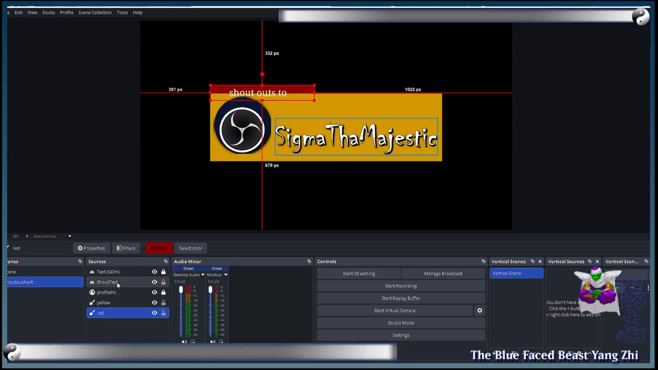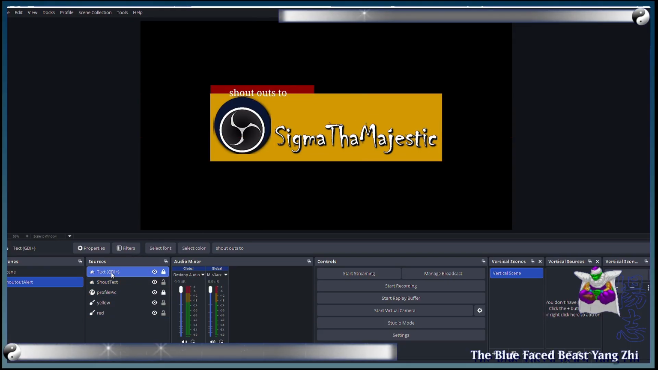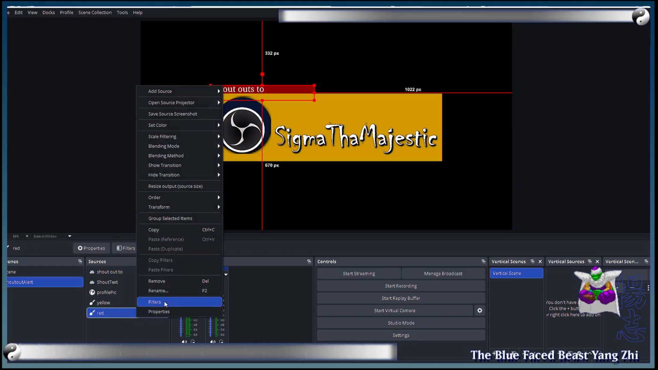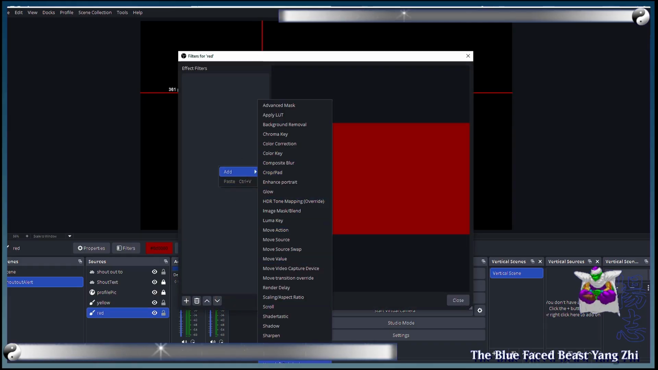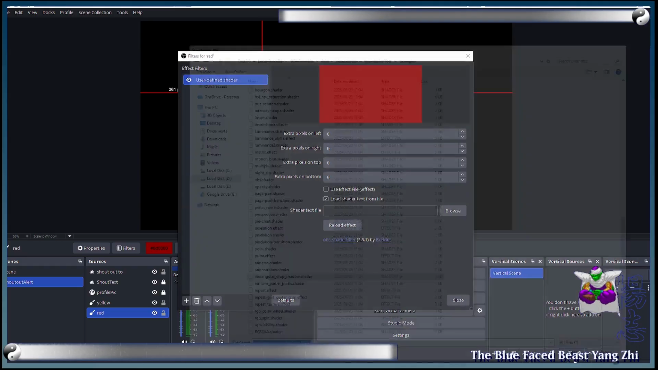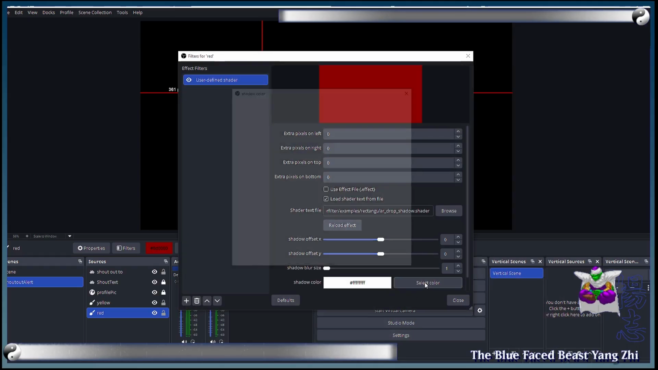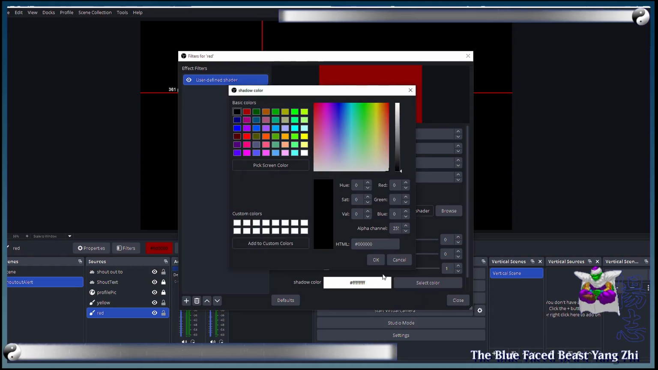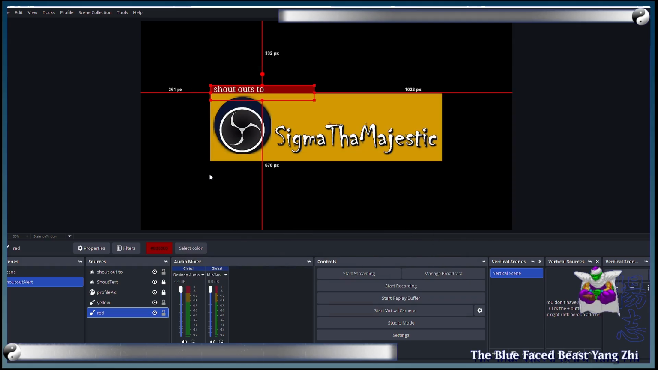Let me take this and rename it to shout out. Oh yeah, I like it. And then we can add rounded corners to this. Load shader filter file. Just curious what this does. Doesn't look like it does anything.